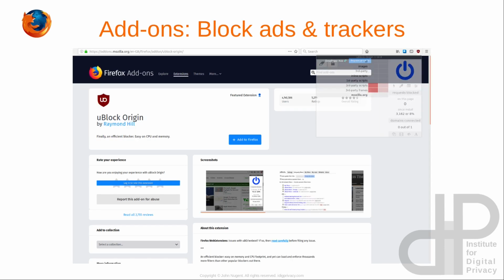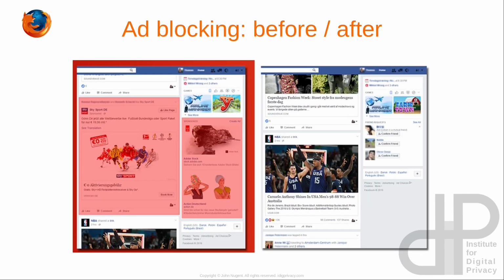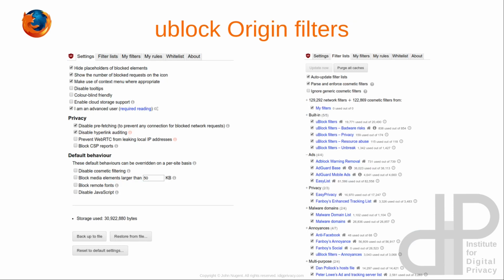uBlock Origin is an extension that gives you the means to block adverts, cookies, trackers, and even unwanted content. Here's an example of a Facebook page without and with uBlock Origin enabled. By blocking adverts, pages are easier to navigate and load much faster. uBlock Origin works by using publicly available filter lists of known ad networks and web services. When you visit a website, uBlock references the list locally and blocks those elements on the web page, all in a fraction of a second.